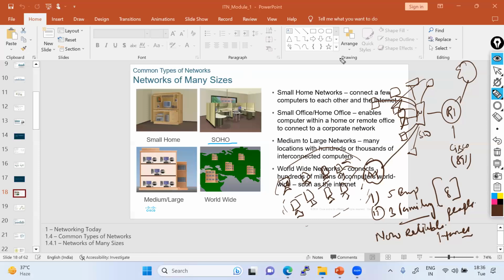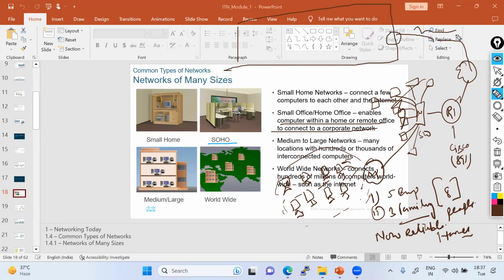So the small office enables the computers within the home or remote offices to connect to the corporate office. So you can connect through the internet, or maybe you have a very big office somewhere, you can connect to them as well via the internet. So this is your small office, home office, whatever you think. Small home is just a home. There's nothing much you have to understand.